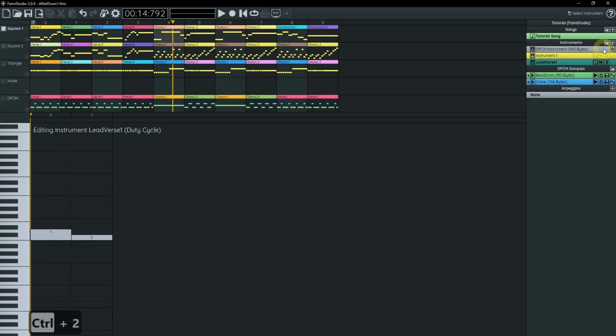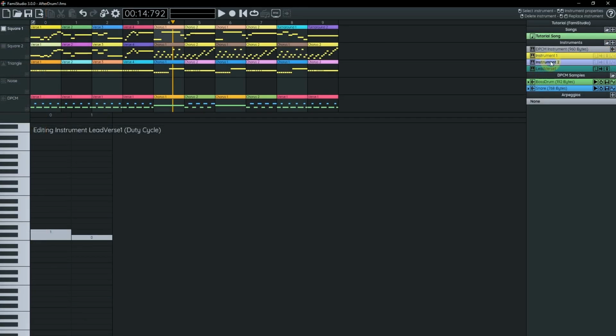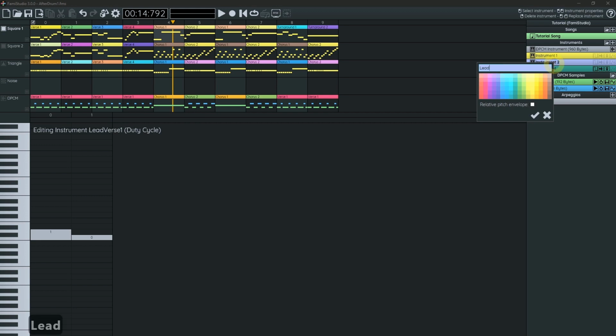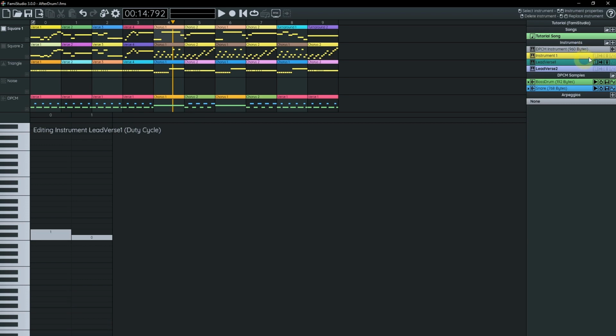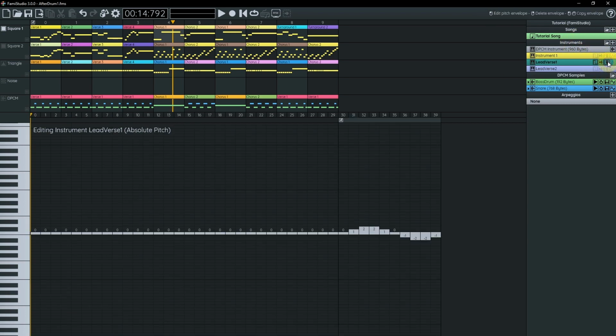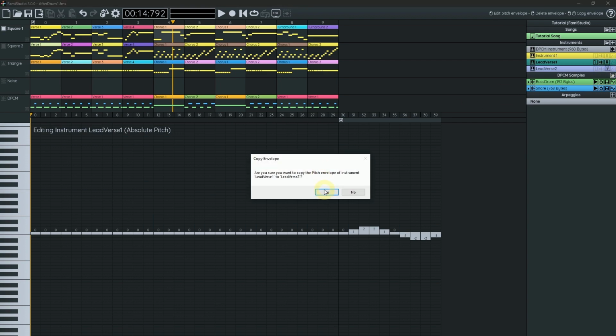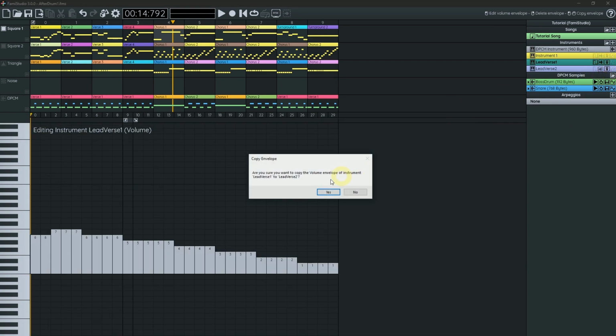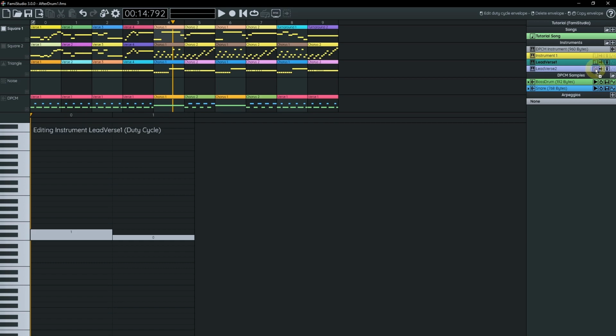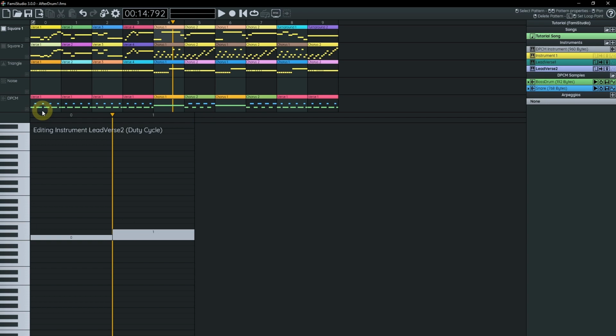We're going to duplicate this instrument and just change a few parameters. So I'm going to create lead verse 2 for the backing harmonies. And I'm going to copy the 3 envelopes we just created. To copy envelopes, you just grab them and copy them over to the second instrument, and it's going to ask you, do you want to copy? And you just say yes. For the second instrument, the only thing I'm going to change, I'm going to do the opposite for the duty cycle. I'm going to go from 0 to 1, just to create some variety.